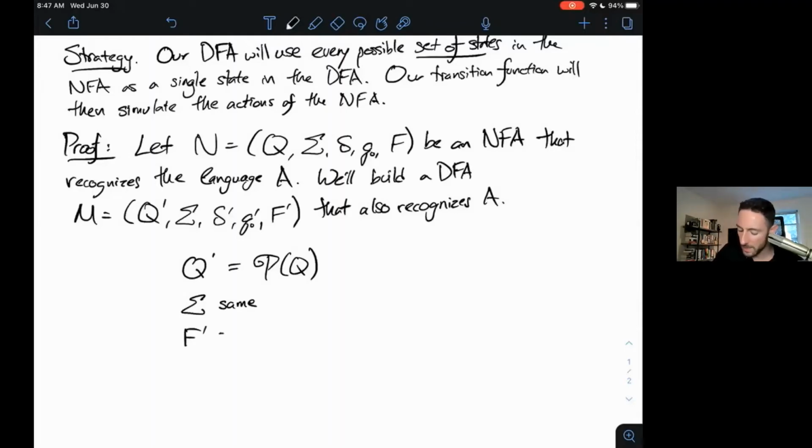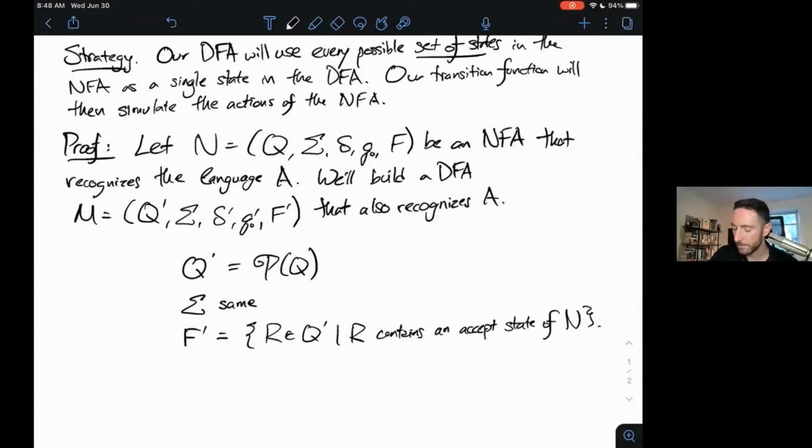What should our accepting states be? Well, when do we want our DFA to say yes? We want it to say yes when the NFA says yes. The NFA says yes if, once it reads all the symbols, at least one branch of the computation is in an accept state. So we'll define our set of accept states to be all states in Q' such that this set of states contains an accept state of N, right?